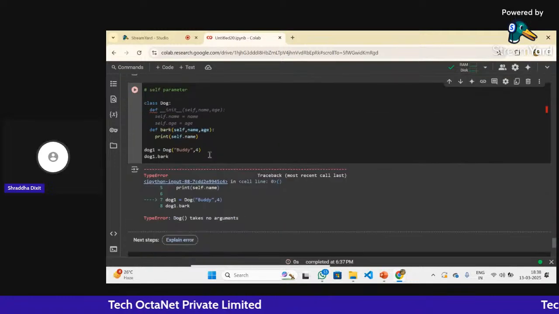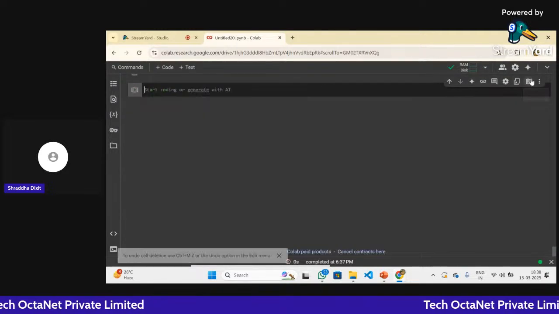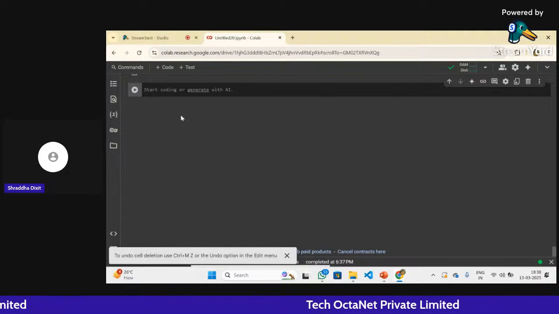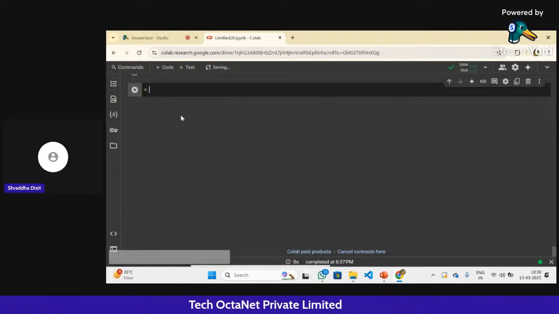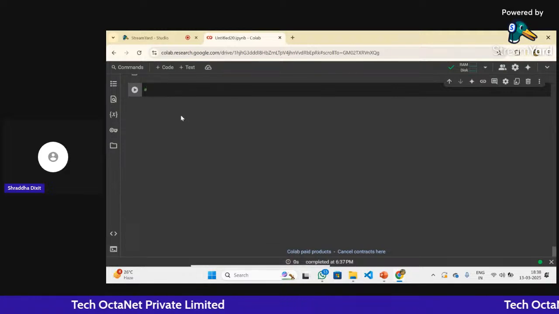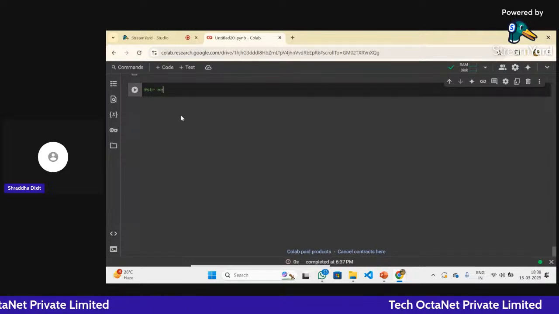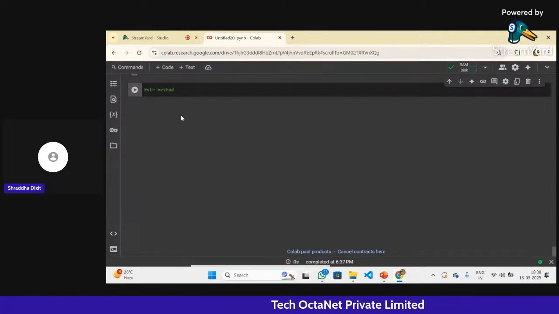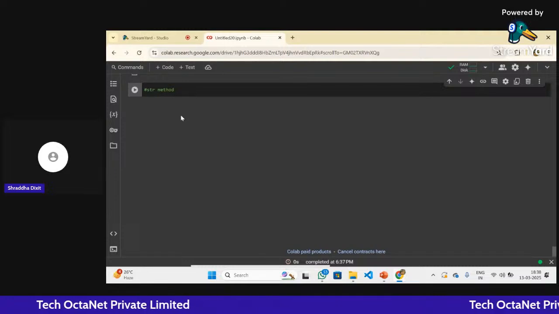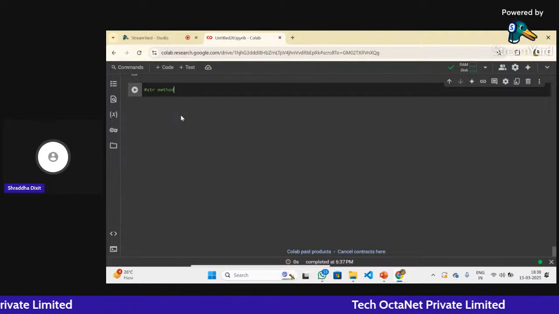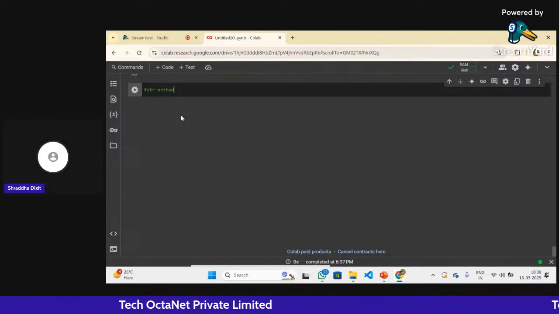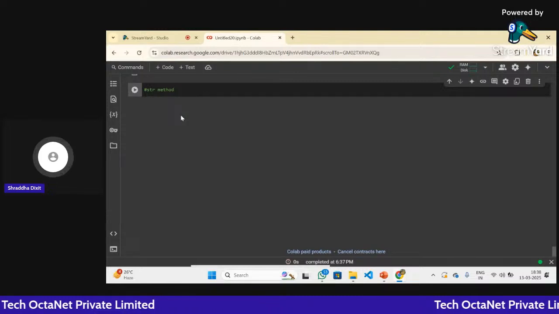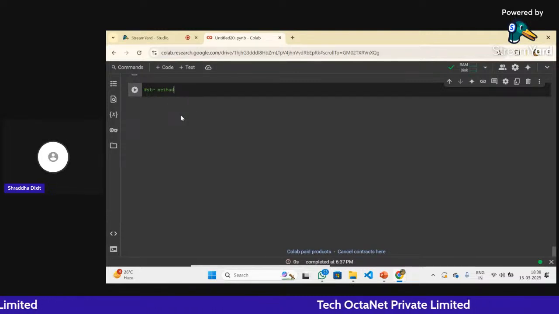Now we will see the str method. The str method in Python allows us to define a custom string representation of an object, used by default when we print an object or convert it to a string using str. Okay. So let's see an example of this.